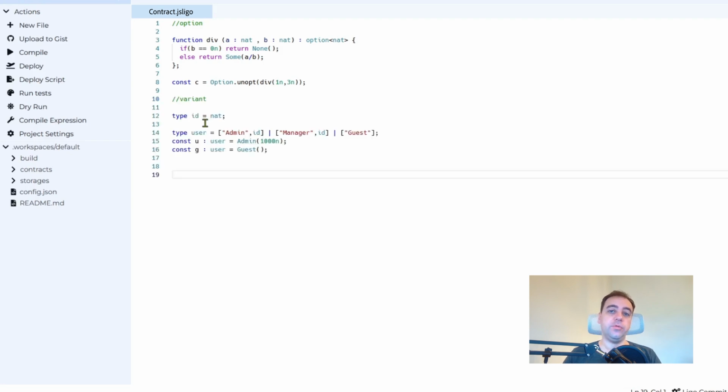So here I have to define a specific type for my enumeration. Here it can be 3 different values: an administrator, manager, or a guest. And for the first two values, I can store a value inside that is a natural, the ID of the person. So when my type enumeration, my variant, is defined, I can instantiate my variant here, for example, admin, and I have to pass in the constructor the value I declare. And for guest, I use the default constructor because I have no argument.